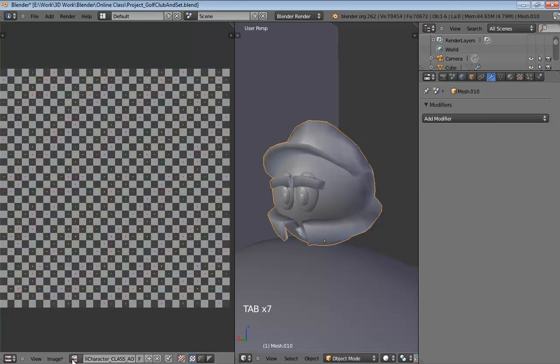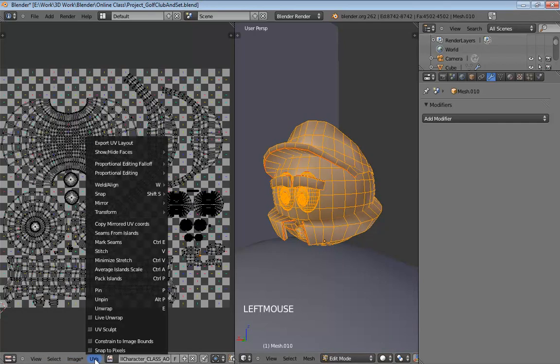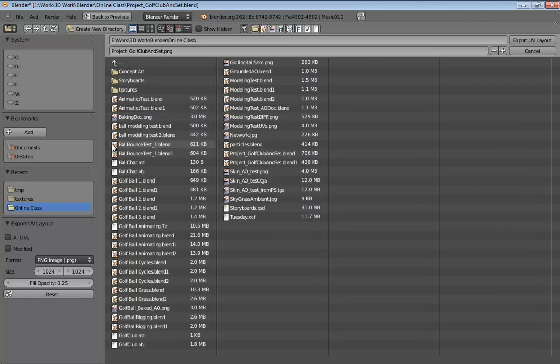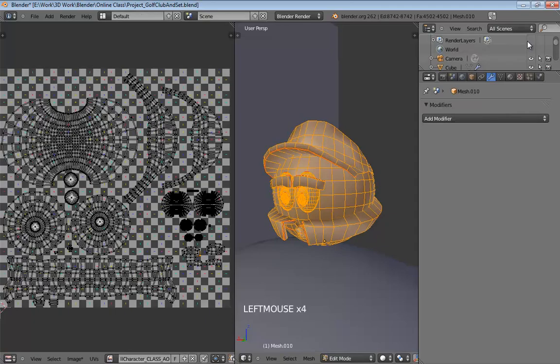Notice how you get some changes in menu. You want to be in edit mode because you need the UVs menu. Go to export UV layout. And you see I've got all kinds of stuff in here. I have all kinds of temporary stuff that I've been working on and research images. I'm going to call this ball character underscore class underscore UV layout. Notice it's in PNG format. Go ahead and export that out.